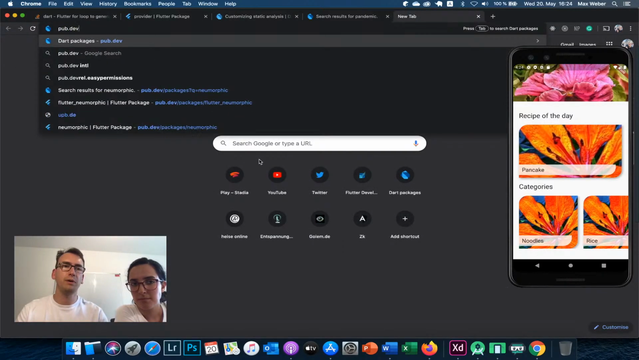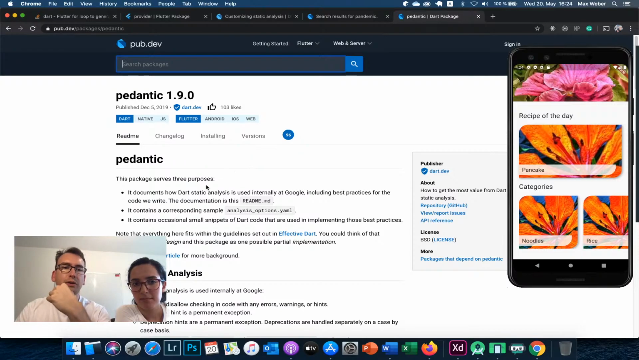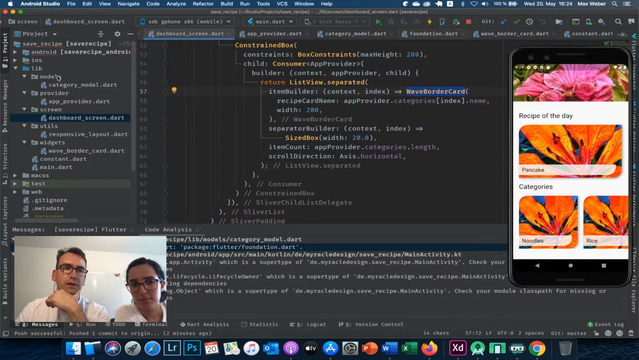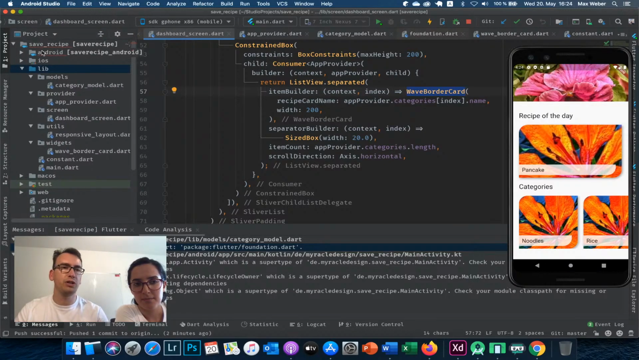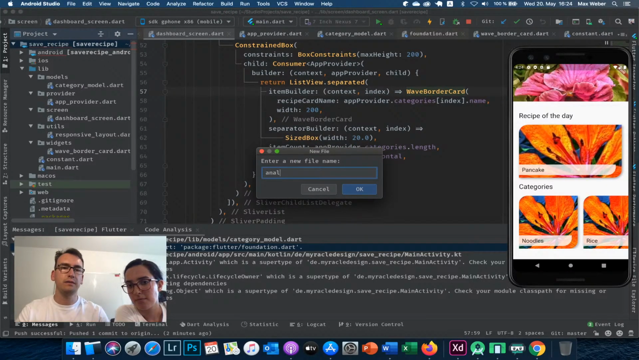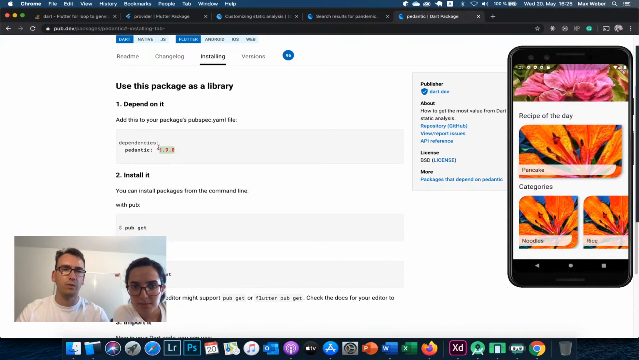I go to pub.dev, and here inside we find pedantic. Voila. It is currently on version 1.9.0. And what it says is we have to create the analysis_options.yaml, which we will do together now. Inside of our project folder, we right click, create a new file, analysis_options.yaml. I have to double check that it was written correctly. Always make sure we have the right naming, because else we get some issues.